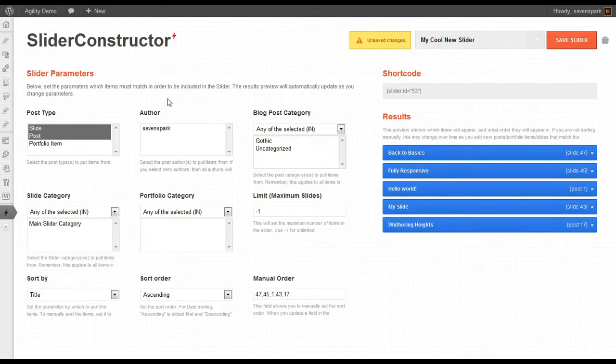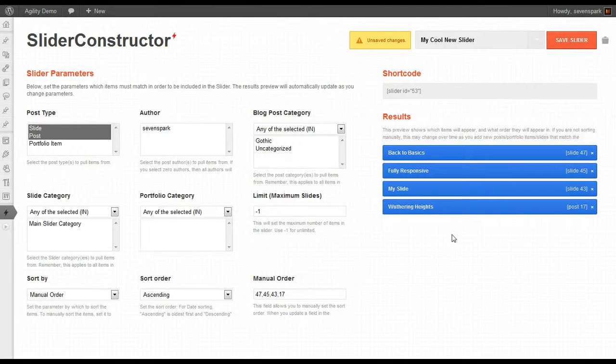You can still use everything else. The author is still valid, the limit is still valid. So what you might end up having to do is, if you've got all slides and posts, but we don't want hello world as part of this, you can actually just delete one of these by clicking this X over here, and it'll remove it. But again, keep in mind that this now is a manual post order. So the order is set here, the sort by has been changed to manual.